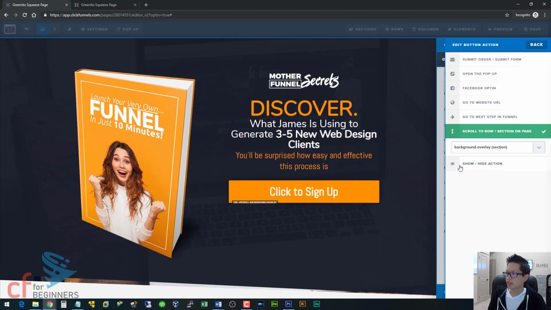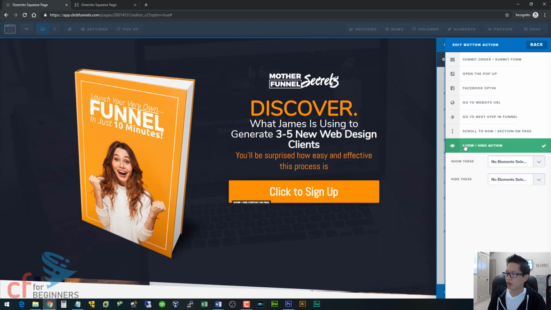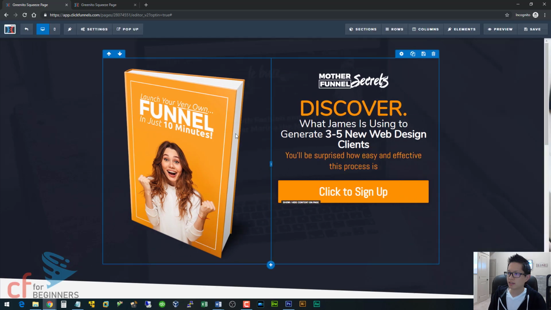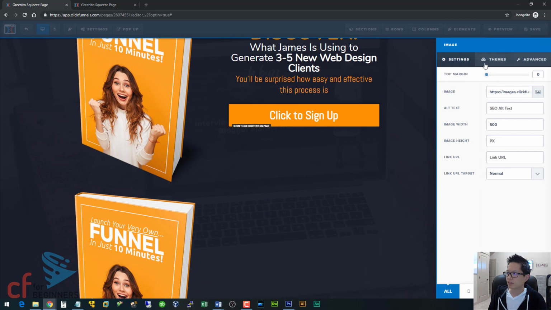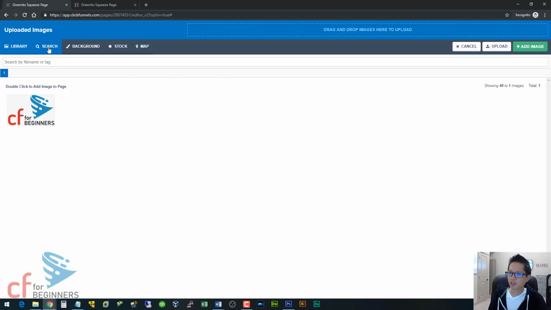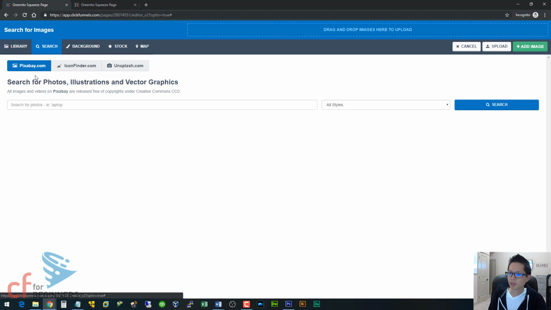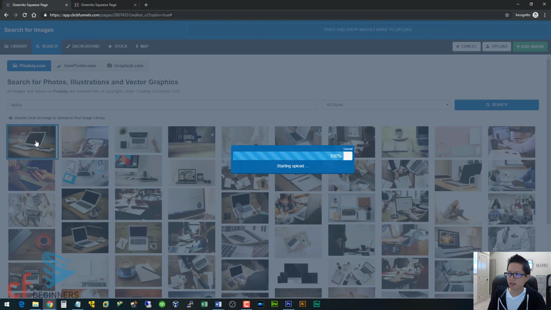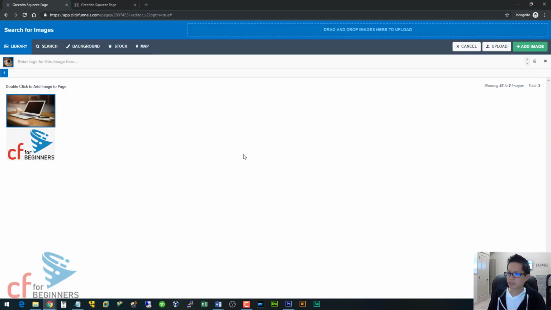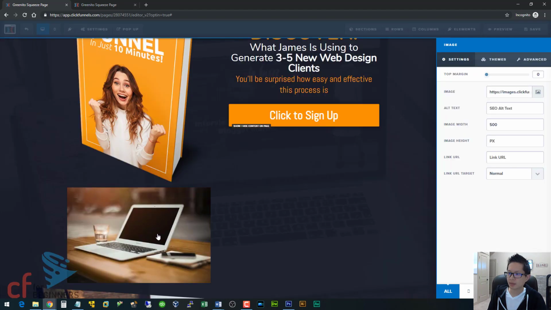Now, this one will be interesting. Show or hide action. Now, over here, you can show or hide elements. Let's say, for example, when they click here, you want to hide this book, right? So actually, let's suppose, for example, to make it easier, let's add another image over here. So let's search for an image. Let's search for laptop, and let's put this image over there, just for example purposes.